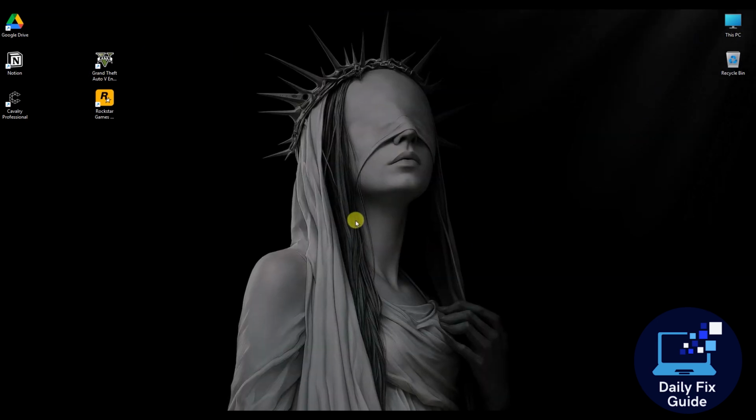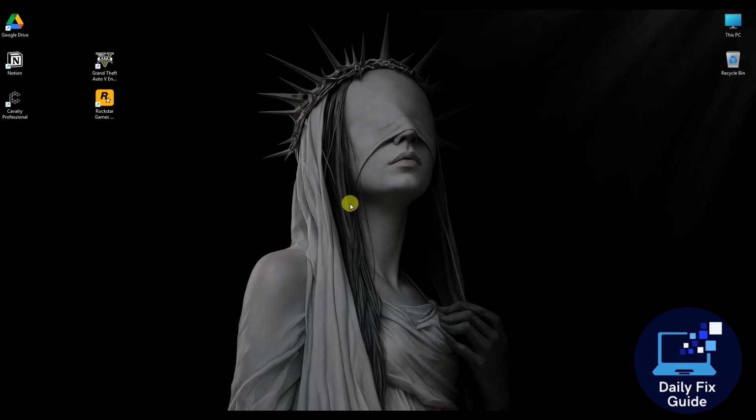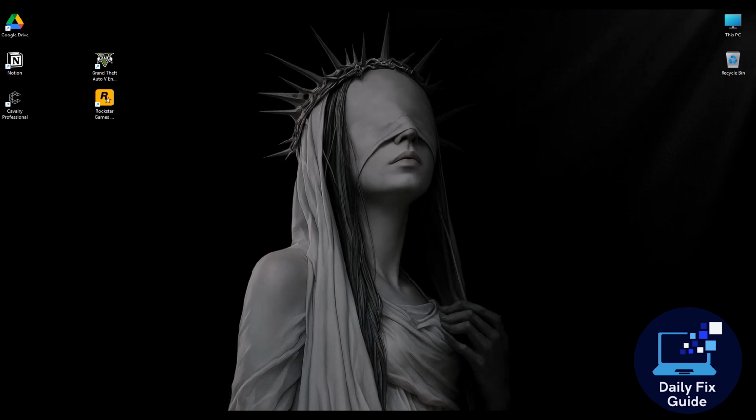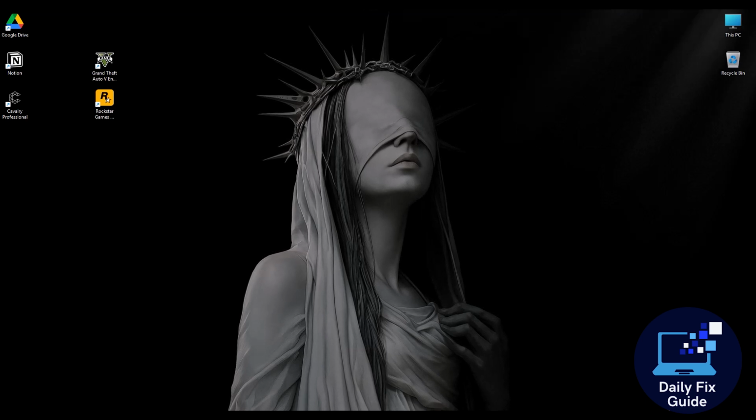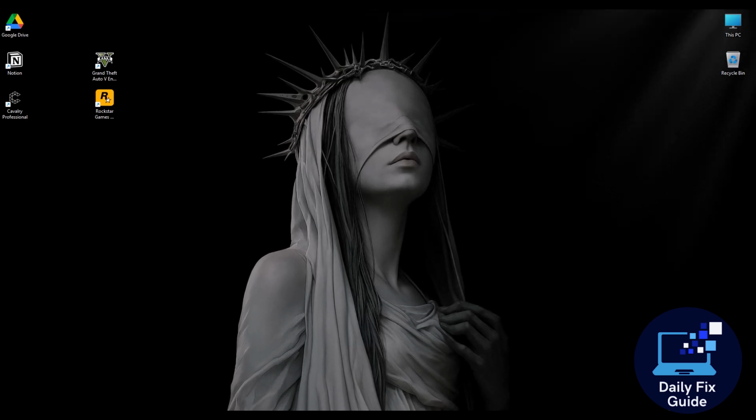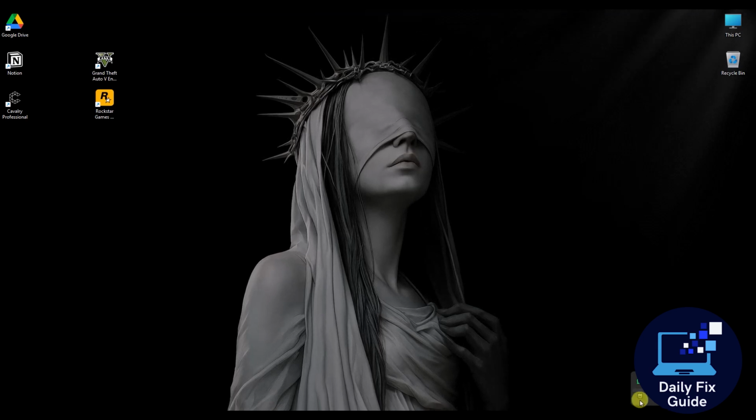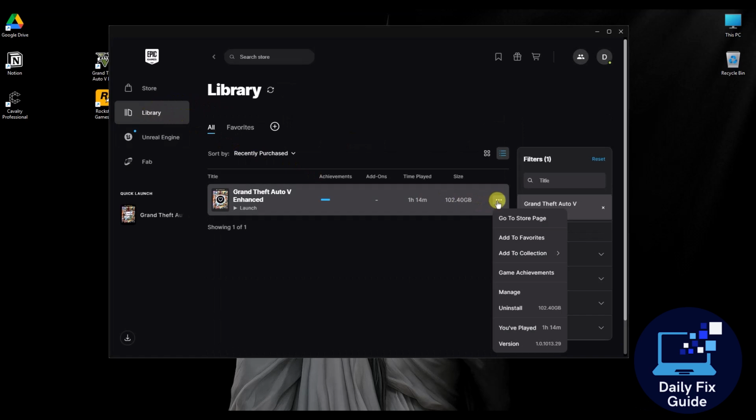Finally, if the game still won't start, you might have missing or corrupted files. Instead of downloading random files from the internet, we will use the official repair tool. If you're on Steam, right-click GTA 5 in your library, go to Properties, click Installed Files, and select Verify Integrity of Game Files.